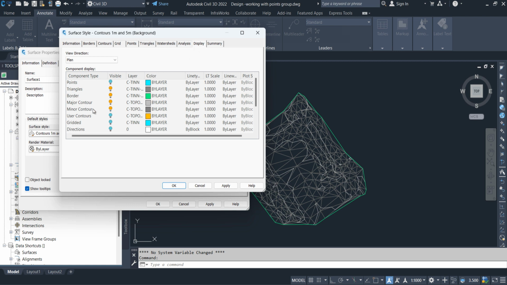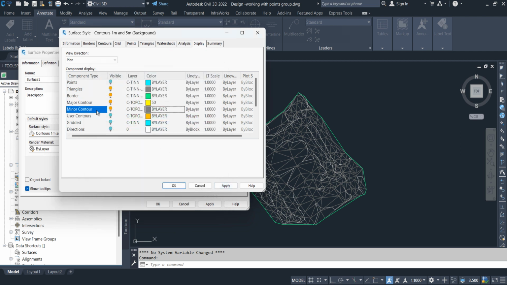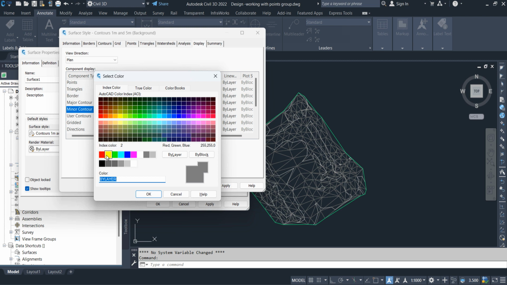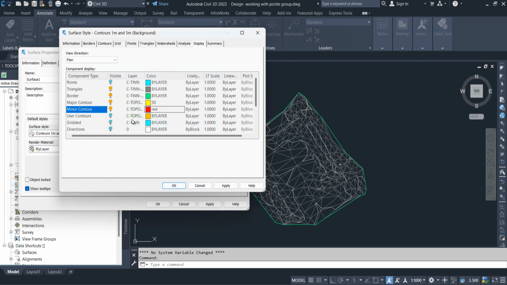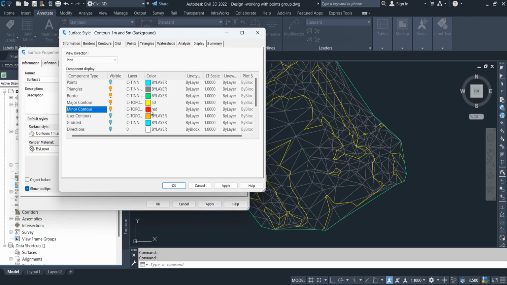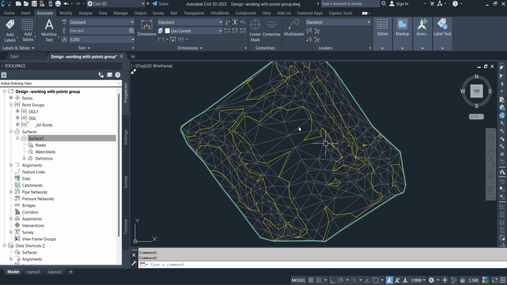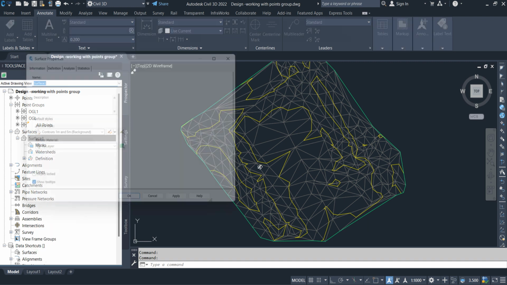Go to the display, the major contour color I want to change from here. I am giving the yellow color, and the minor contour color I am changing to the red. Okay, and then okay. I am changing the color to red, then okay, apply, okay. You guys can see nothing happened. It means the contour interval is still much. So I am changing again the contour interval.